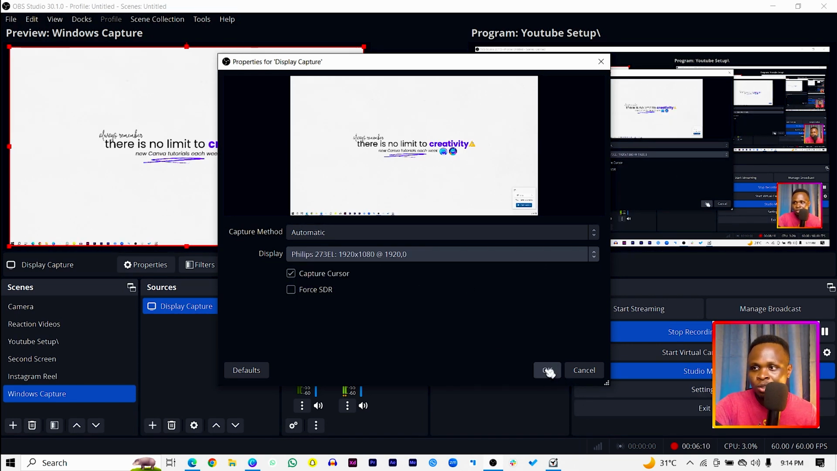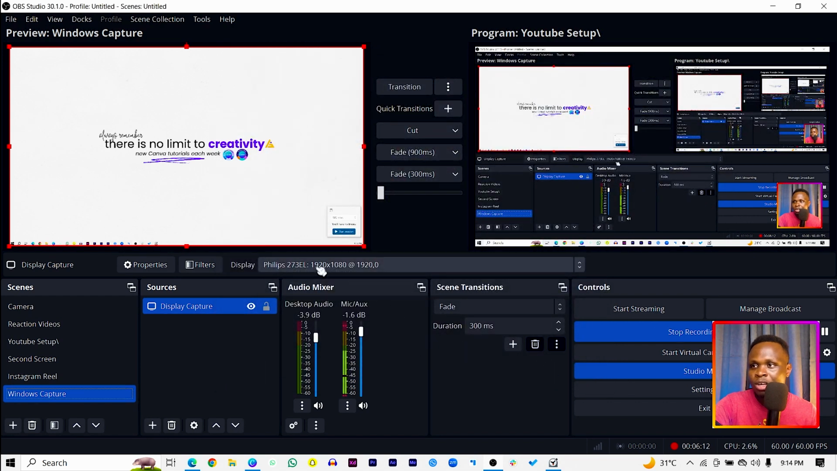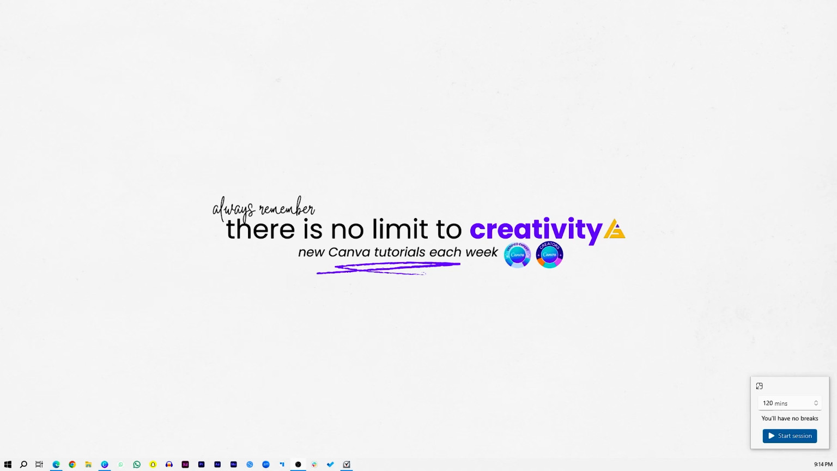Then I can choose OK or click OK. So we can see we have it over here. Now if I click on cut, it switches.